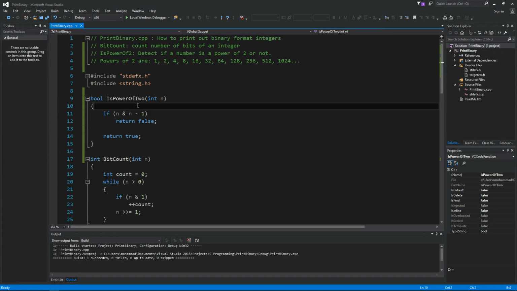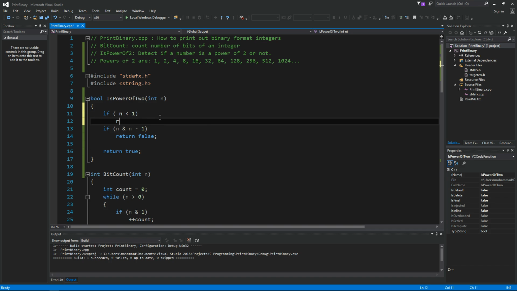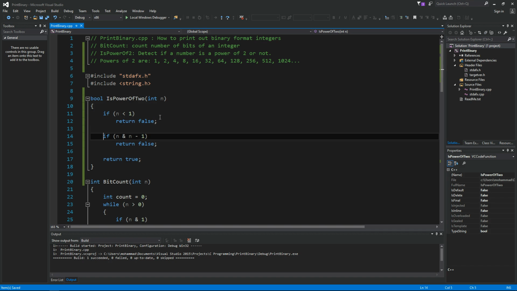I think 0 should be given a special case. If n is less than 1, we can say return false. That takes care of the 0.